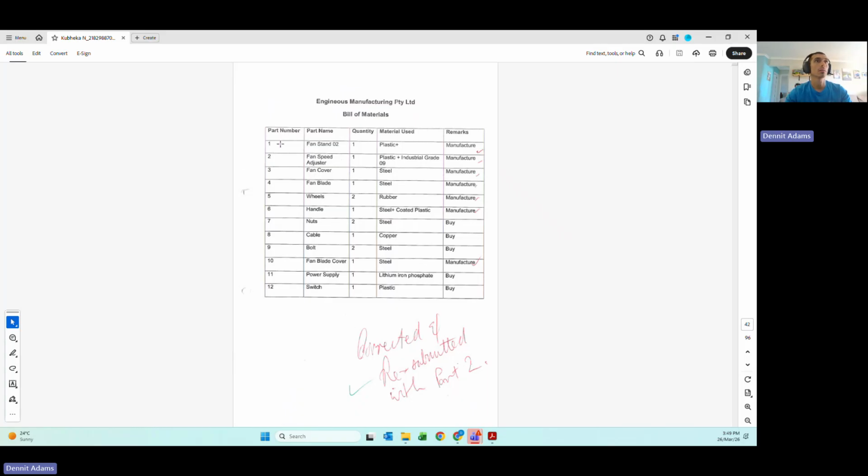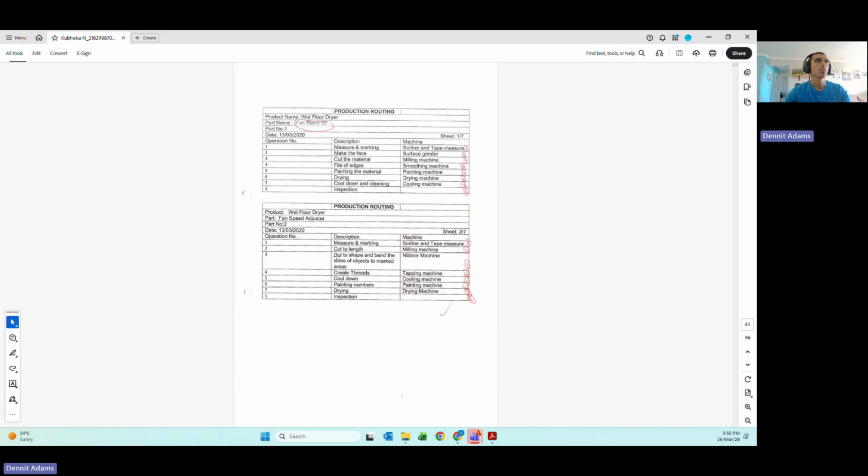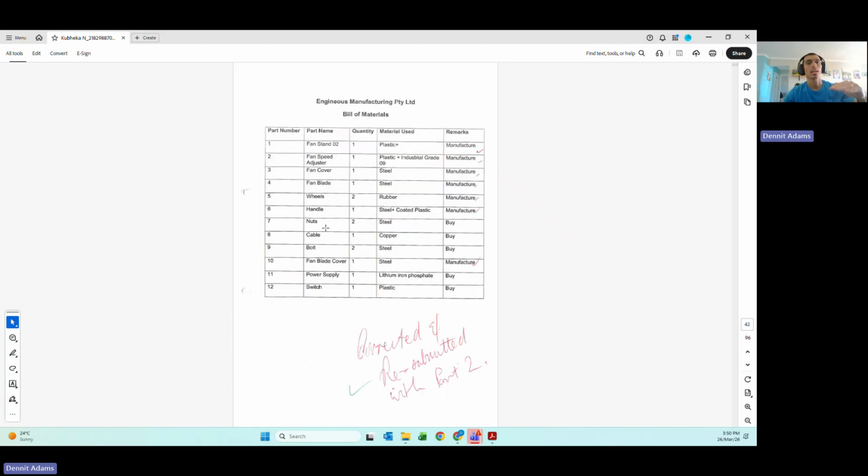So if you look at her part number 1, it's the fan stand or the frame, or typically you'll have a base in many of your guys' parts. And 2 is the fan speed adjuster, and 3 is the fan cover, then the blade, wheels, handle, nuts, cables, bolts, blade cover, power supply, etc. So already there you can kind of see how she lays it out, that everything will start to be built on top of the stand. So that's important to note for the assembly chart.